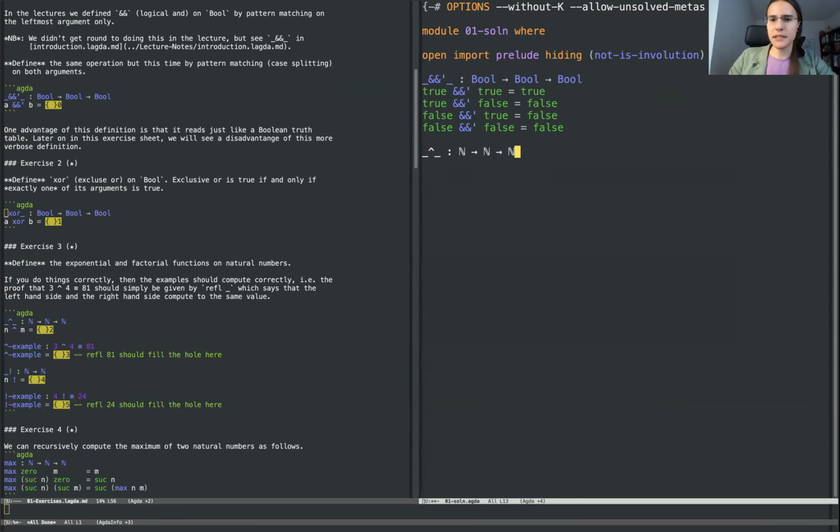And so the way that I'm typing in the natural numbers is I'm typing in \bN, capital N, for Blackboard N. And so this is supposed to be n to the power of m.